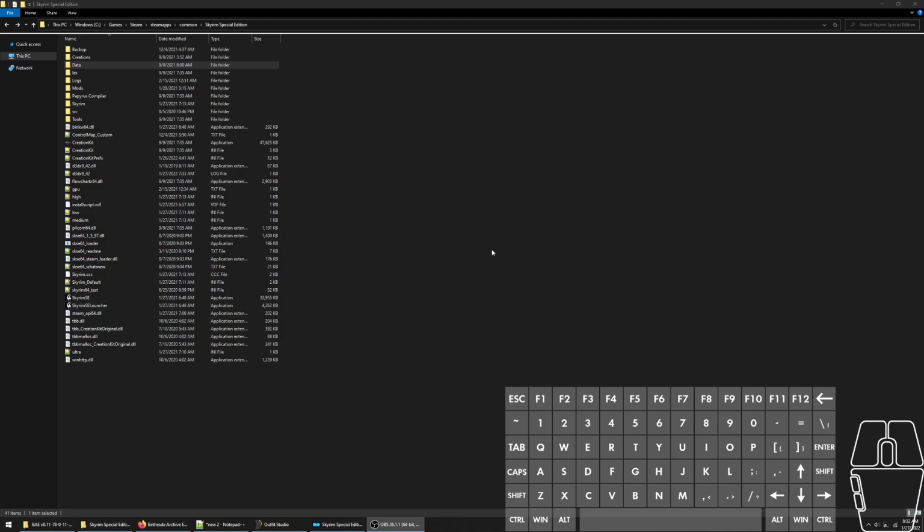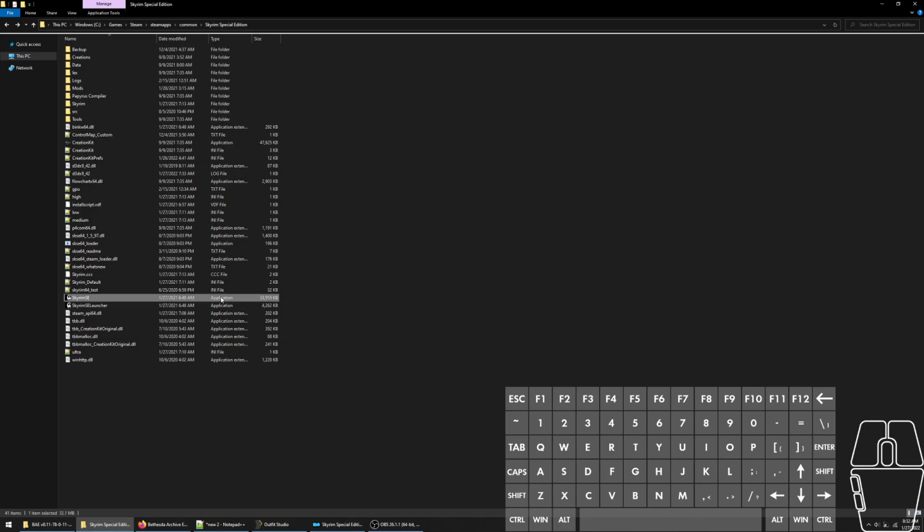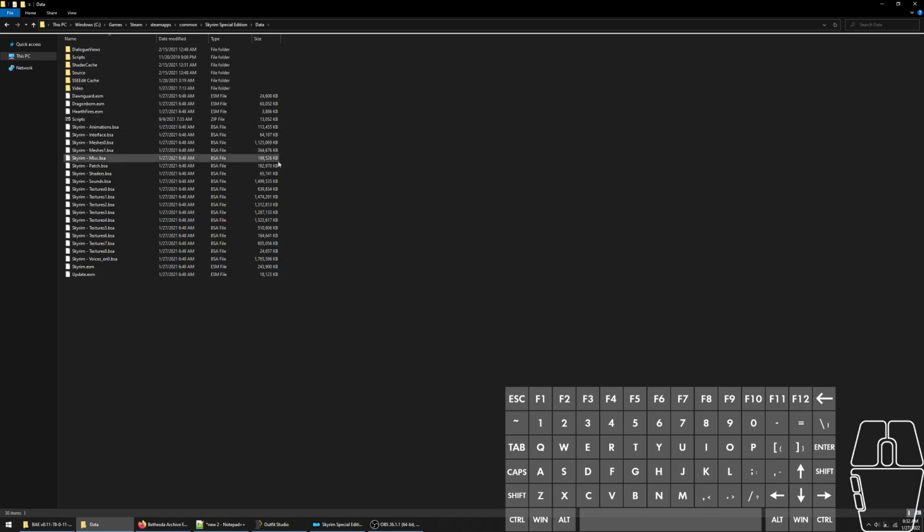So let's say that I want to extract the iron armor to edit in Alpha Studio. In order to do that, you'll first need to navigate to your main Skyrim installation folder. It's usually located in Steam, Steamapps, Common, Skyrim Special Edition, and this is where the game .exe file is. From here, you want to navigate to the Data folder, and then you'll find all the BSA files.